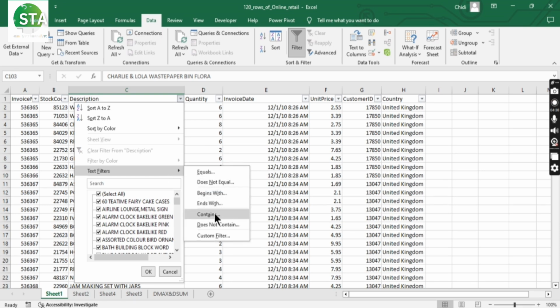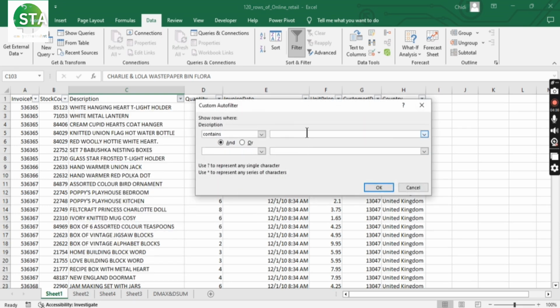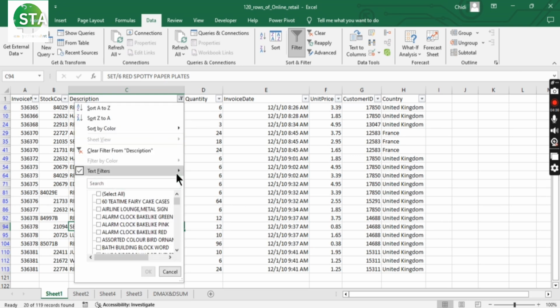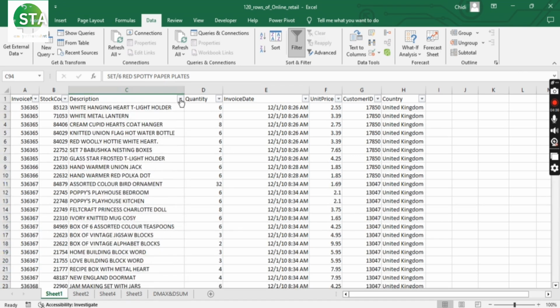Now you have other options such as contains. It contains, let's say, red as a word, and then you click on OK. So these are the descriptions that contain red. So we have just 20 out of 119 records found. So this is red, and red, and all of that. So now you clear the filter.